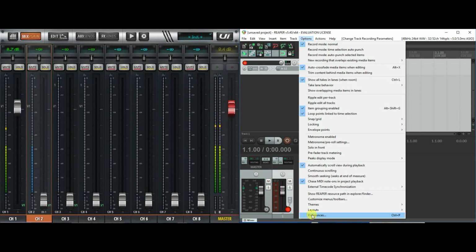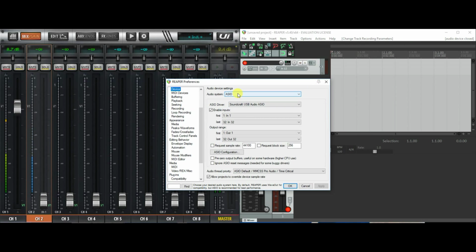I go to Options, Preferences. On a Mac, you won't select ASIO. It'll be Core Audio and the Soundcraft USB audio interface. 1 to 32 for input, 1 to 32 for output.